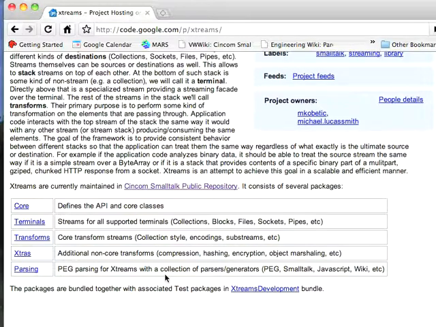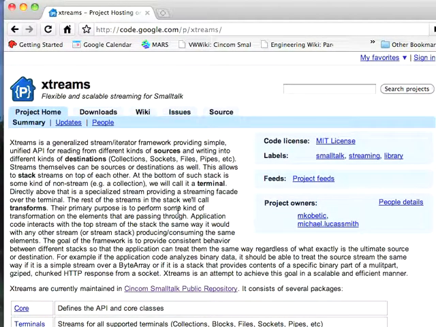So that's really about all I wanted to cover today, is get a brief overview of Xtreams, what it is, where you can get it, and how it's licensed.